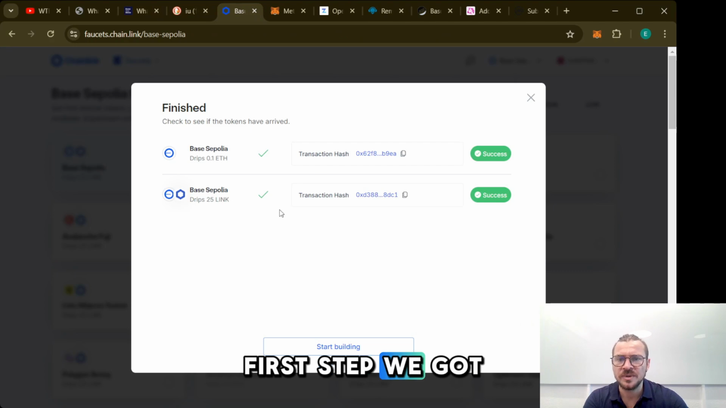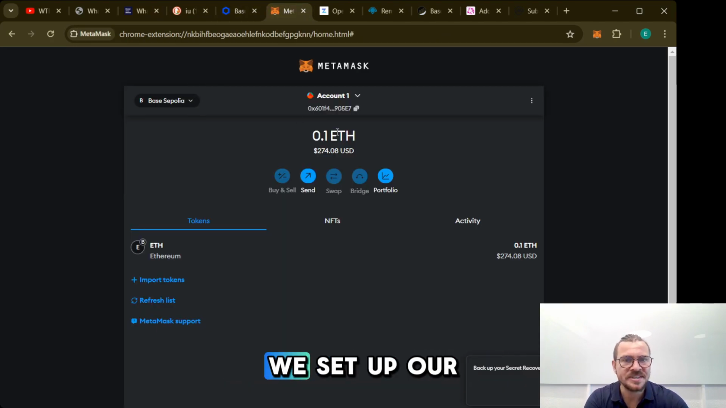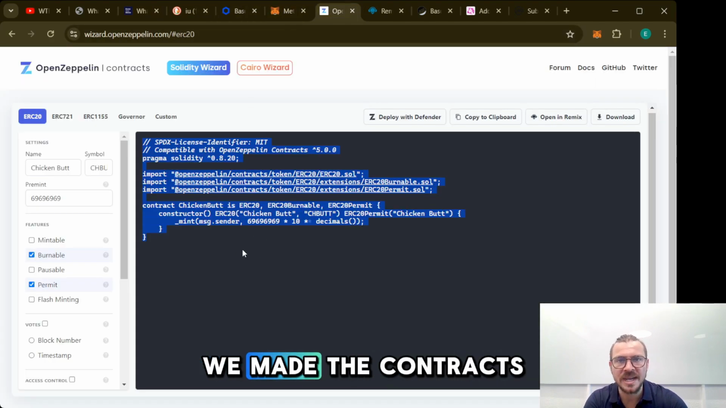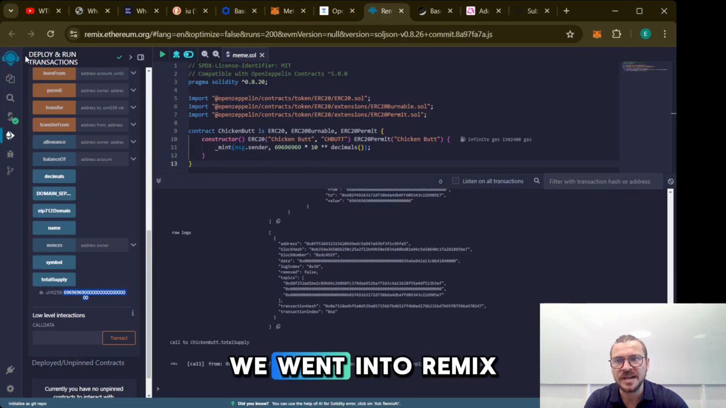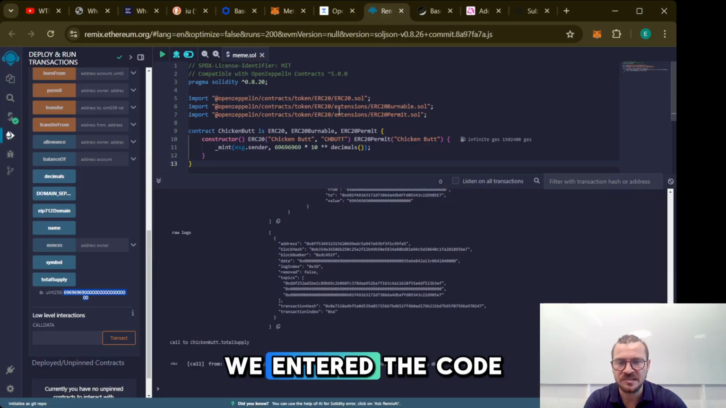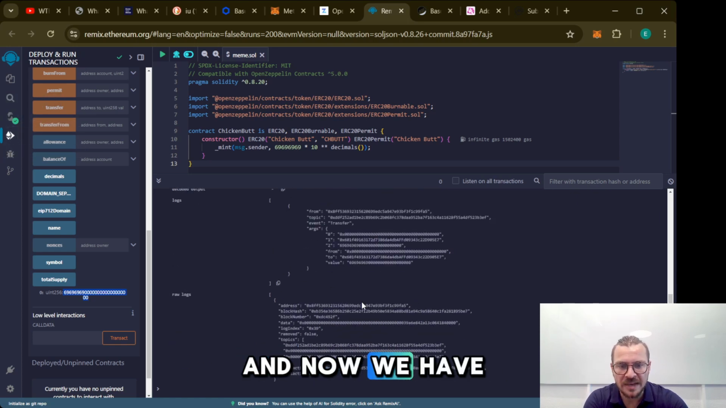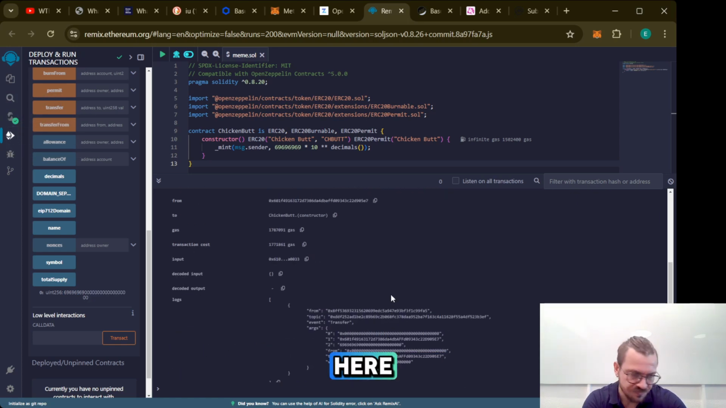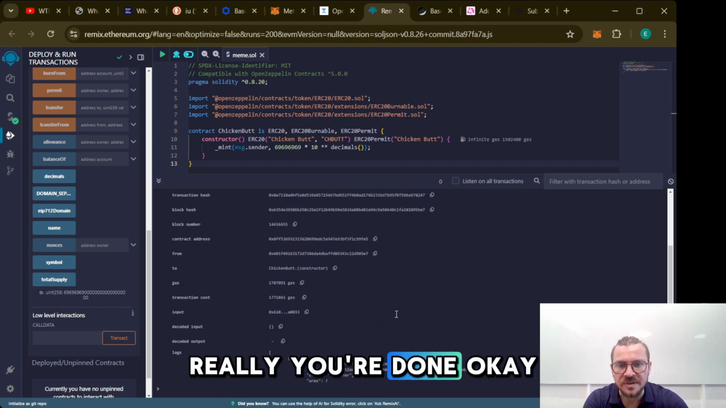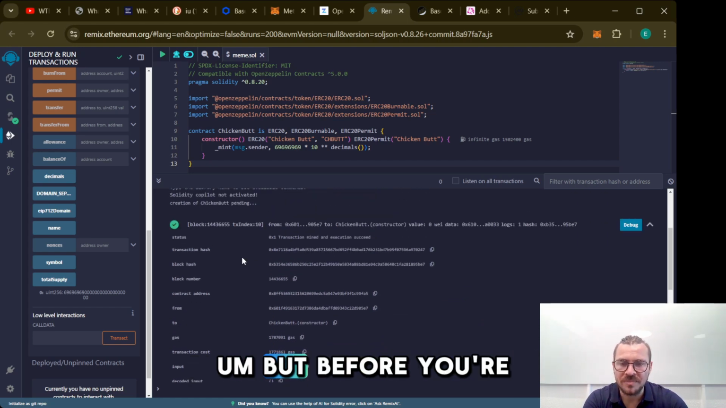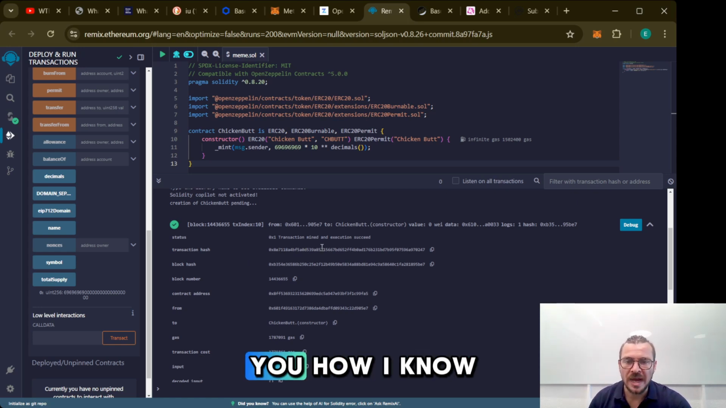First step, we got Testnet. Second step, we set up our MetaMask. Third step, we made the contracts. Fourth step, we went into Remix Ethereum. We entered the code, we compiled the code, and then we deployed. And now we have all this juicy information here. Really, you're done. But before you're done, I want to actually show you how I know.